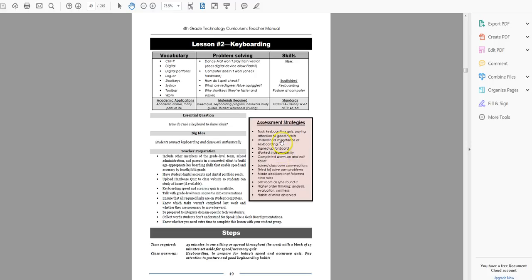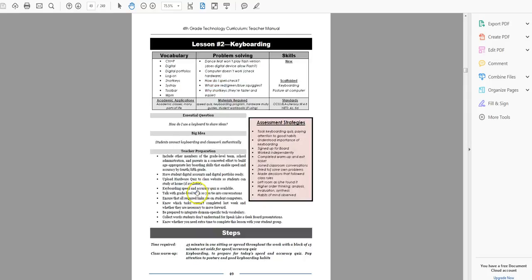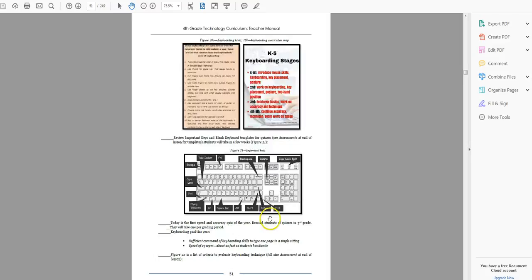Okay, assessment strategies are going to be keyboarding quiz, paying attention to good habits, understanding that keyboarding is important, signing up for the board that we'll talk about later. That's part of every lesson. So if you take this 45 minutes to introduce the idea of keyboarding, you're also going to be getting them started on some other things.